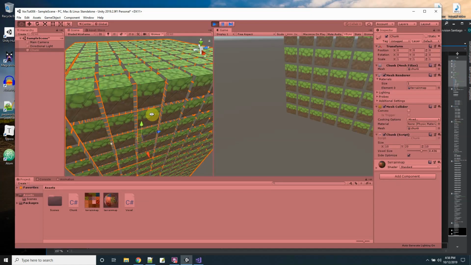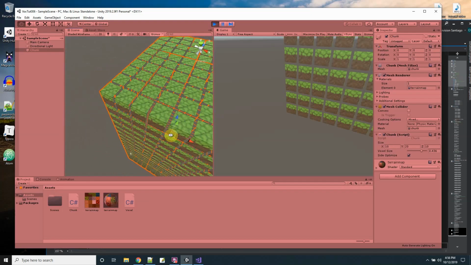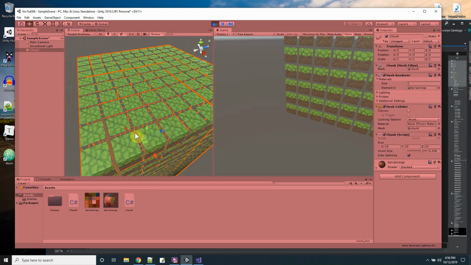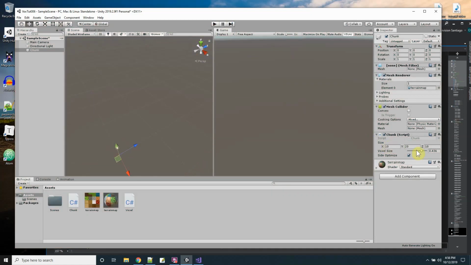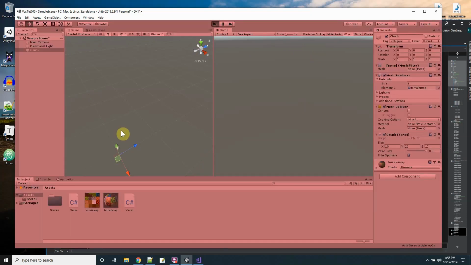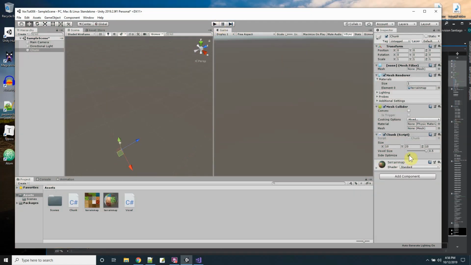See all that clear stuff? You can see right through. And the only sides that it draws are the ones on the outside. That saves the computer some time and keeps things a little bit faster. All right, and now I could put the voxel size back up to 5 and you wouldn't even know that the inside of the chunk wasn't drawn. See? So that's why I have the side optimize in my chunk script.